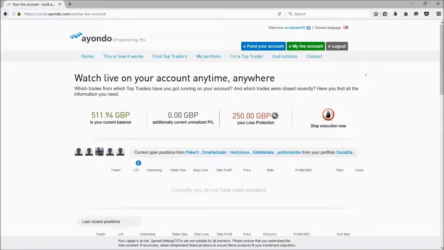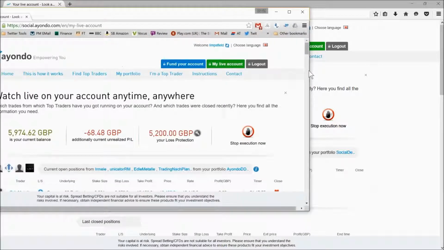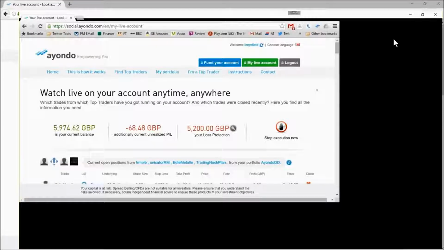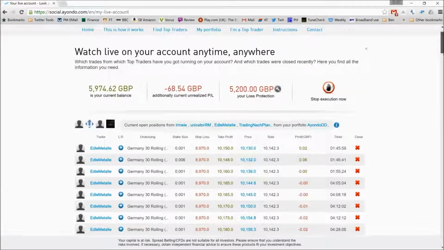Let me see if I can bring up another account that I've got. So I'll show you some open positions, how it all looks. So this is an account. It's got a slightly different strategy. I think it's running a loss of about 70 quid at the moment, but it has booked some other trades. There we go. So you can see there, this is what it looks like.